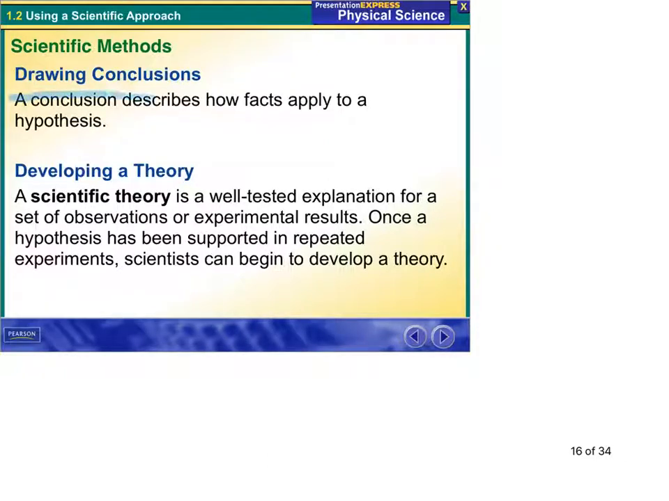In drawing conclusions, a conclusion describes how facts apply to a hypothesis. Developing a theory: a scientific theory is a well-tested explanation for a set of observations or experimental results. Once a hypothesis has been supported and repeated in experiments, scientists start to develop a theory.